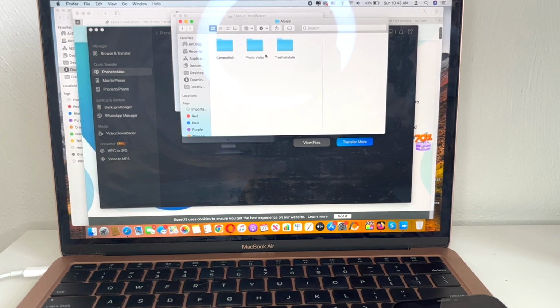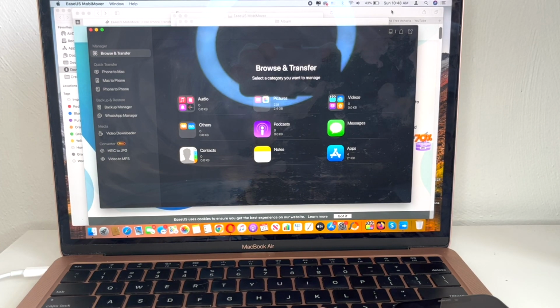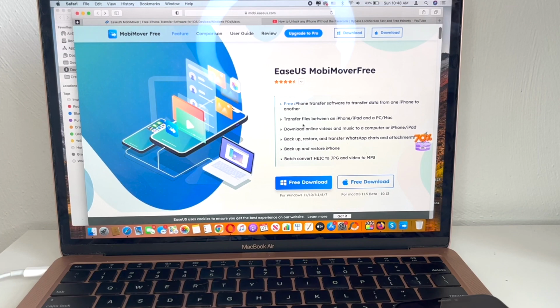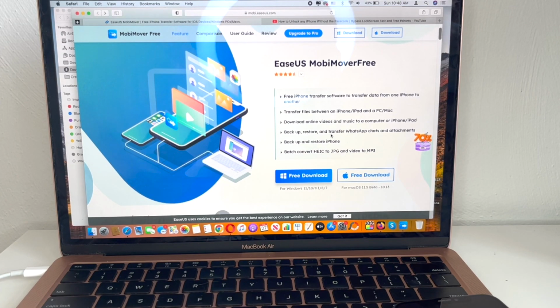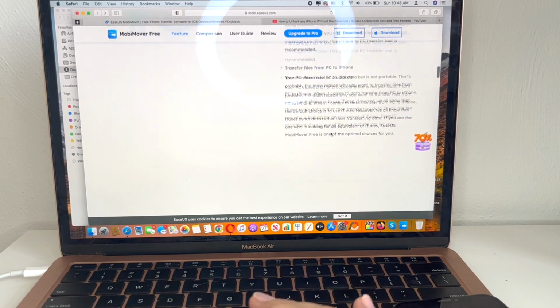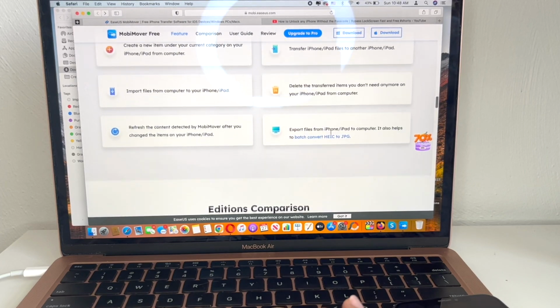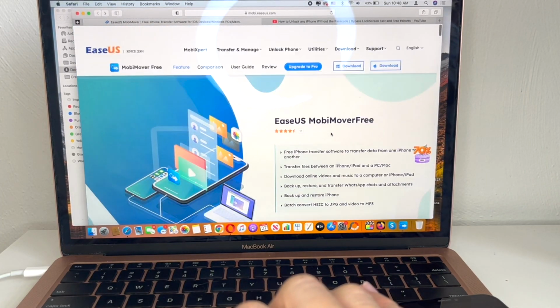all of them here. I found this app really useful with all these features, and once again, it's completely free to download. You may find the link below this video. I'm so amazed that it has a high transfer speed, so the data can be transferred in minutes with MobiMover.